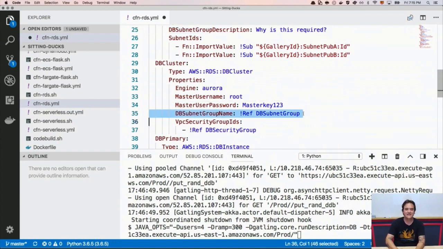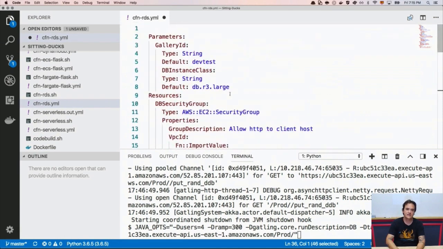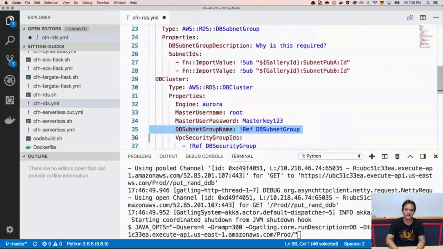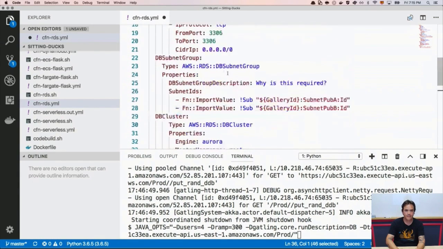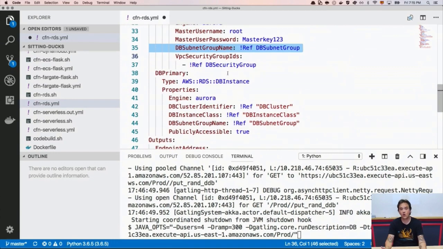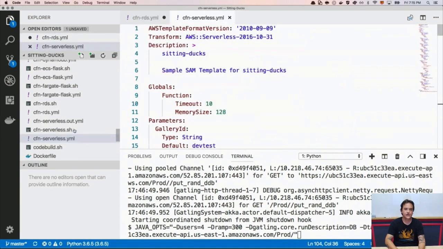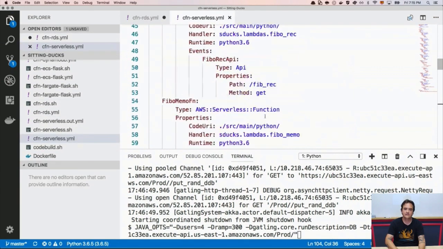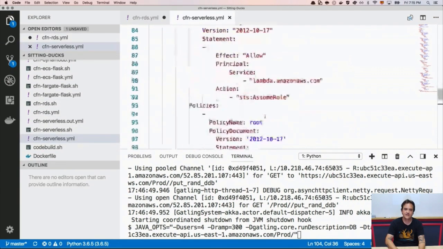And the DB subnet group name is going to be a reference to this DB's subnet group, so that was created just before. And this is pretty much all we need to create this database instance. And to access it on our serverless application, we have this serverless function defined here.